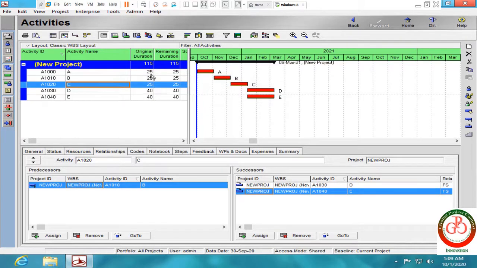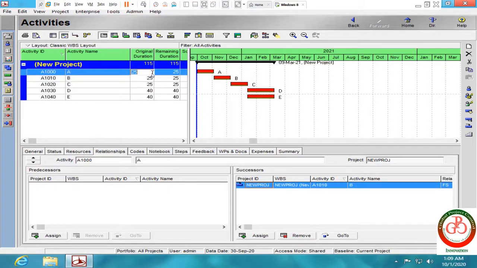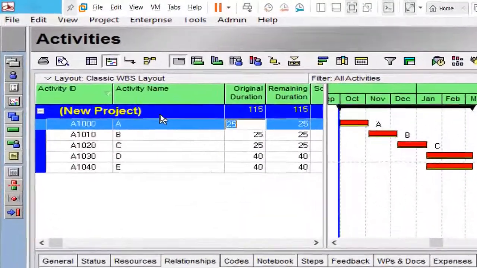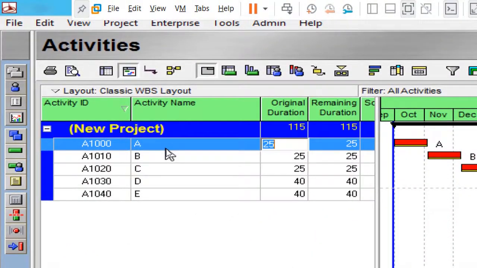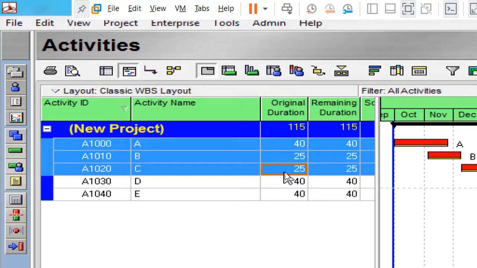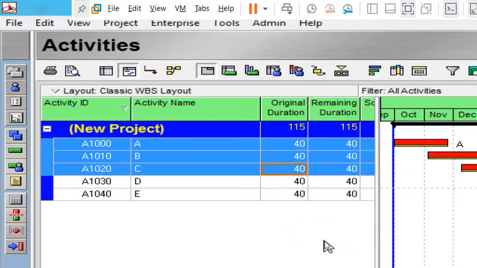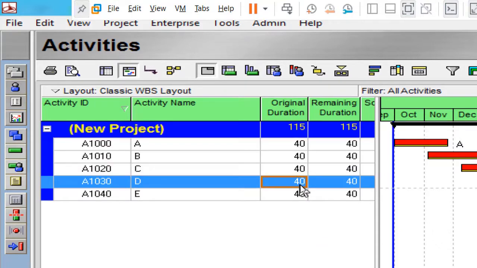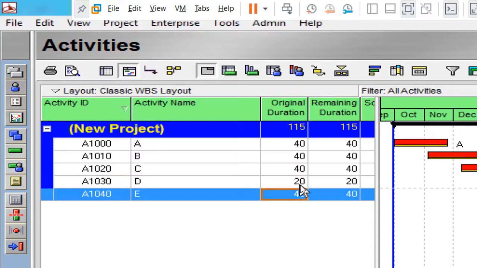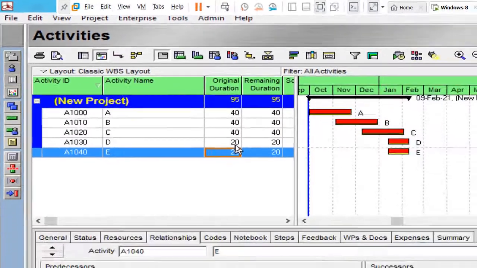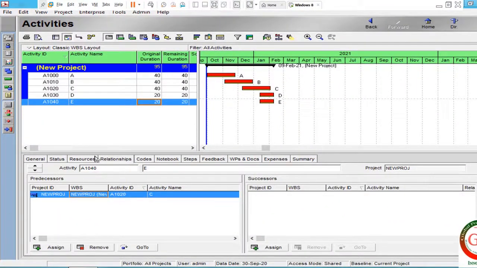Now my project is going to be changed. My activity A duration changed to 14 days. Also, my activities B and C durations are changed, and activities C and D duration and relationship are changed.